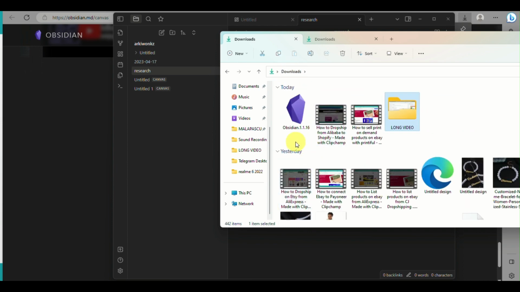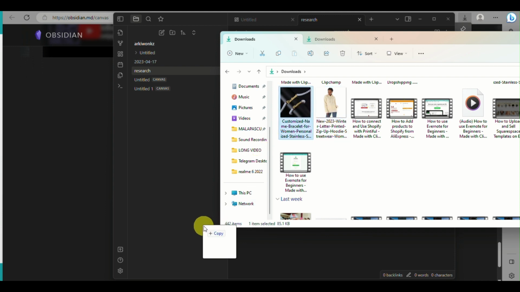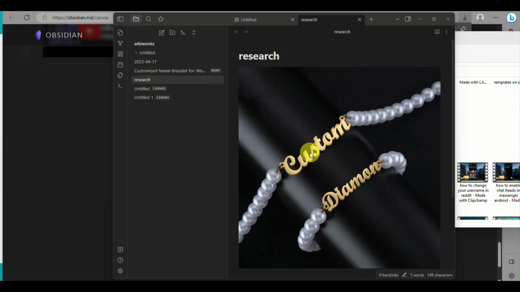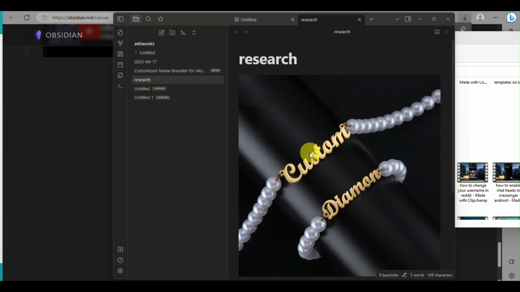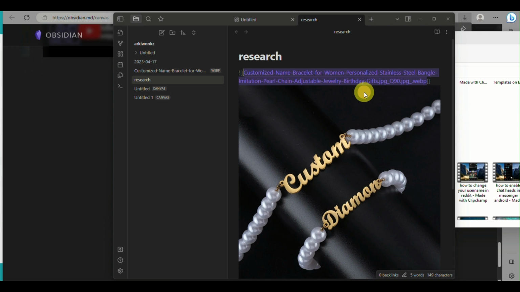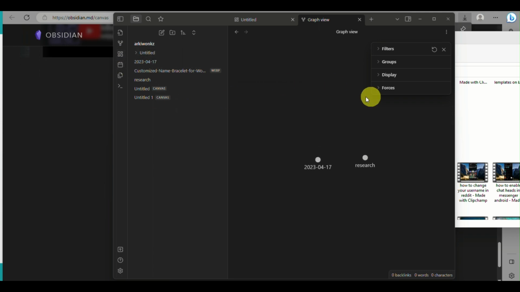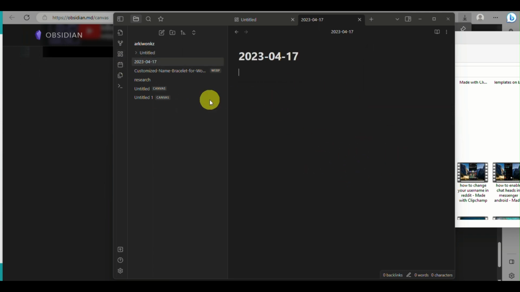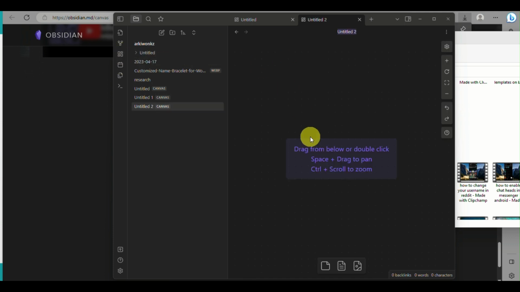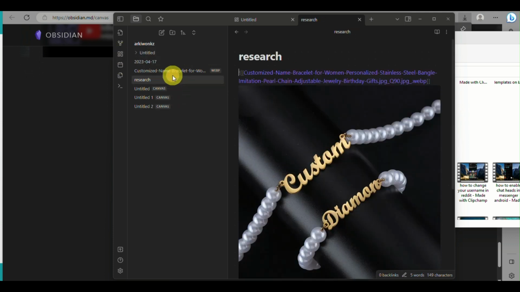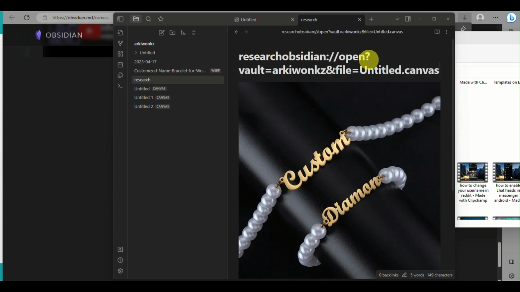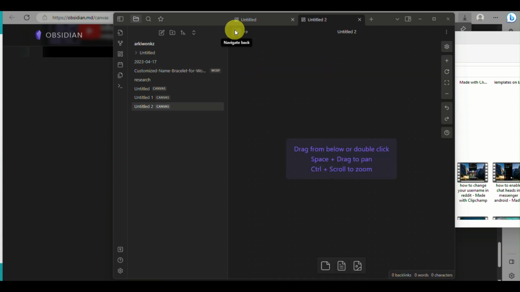Here, I'll be trying to add information or a picture into the graph. As you can see, you can just drag and drop this information into your vault. And here under graph view, it's more like a map style where you can click on a specific topic and it will route you to that certain page. So that's how you will be able to do it.